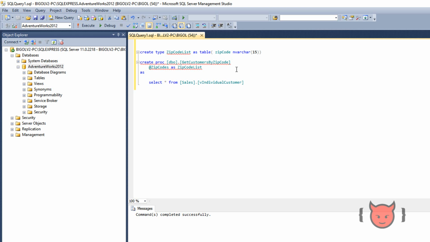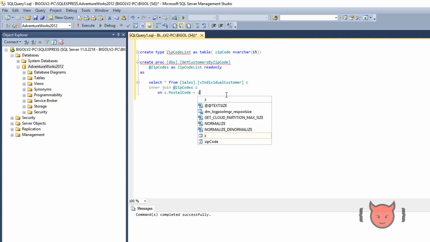Now, one thing we need to do differently though, is we need to apply the READONLY keyword, which is required by SQL Server. Now, the reason for this is very technical and beyond the scope of this video, so you can go and Google that and check it out on your own. Now, inside the procedure, we'll just use a select statement against the view, and we'll inner join on our zip code list to provide the filtering.